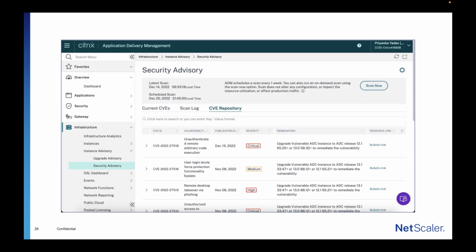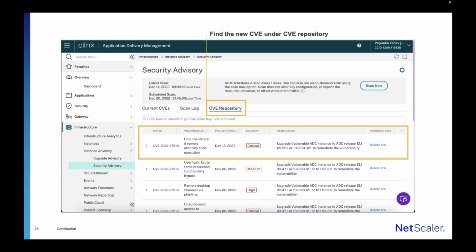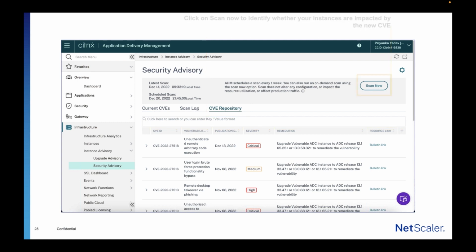Moving further, here is how it looks in the security advisory dashboard. We have a CVE repository tab where you can find all the CVEs that have been published to date. As you can see, I've highlighted the new CVE that is published, and the publication date is December 13th. It's a critical CVE, a SEV1 CVE. So you would like to go back and check whether your NetScalers are vulnerable or not. For that, you can have an immediate scan, also known as an on-demand scan. You can click on scan now, and the scan will run in the background and will assess and identify whether the managed NetScalers are vulnerable or not.